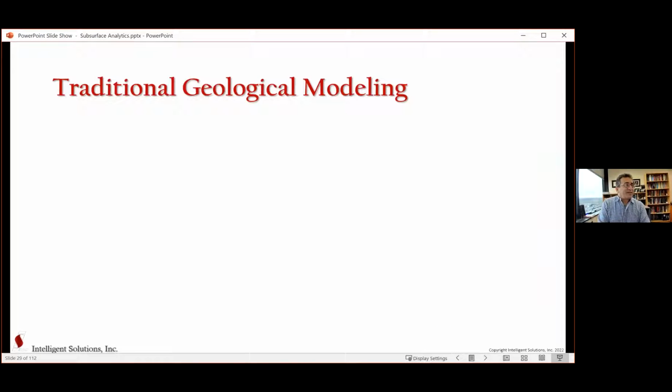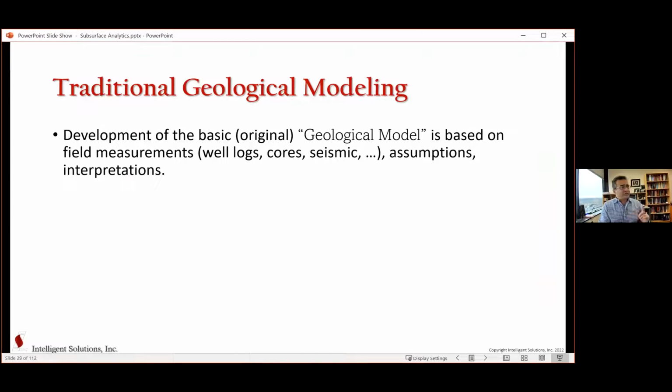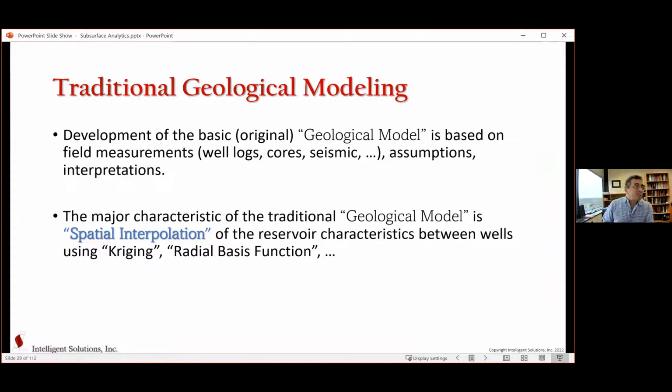However, in traditional geological modeling, development of the basic original geological model is based on field measurements. They use well logs, cores, seismic, but they make assumptions, they do interpolation, and the most important issue in the traditional geological model is spatial interpolation. So, which identifies the reservoir characteristics between the wells, and they use kriging and radial basis function to do that.